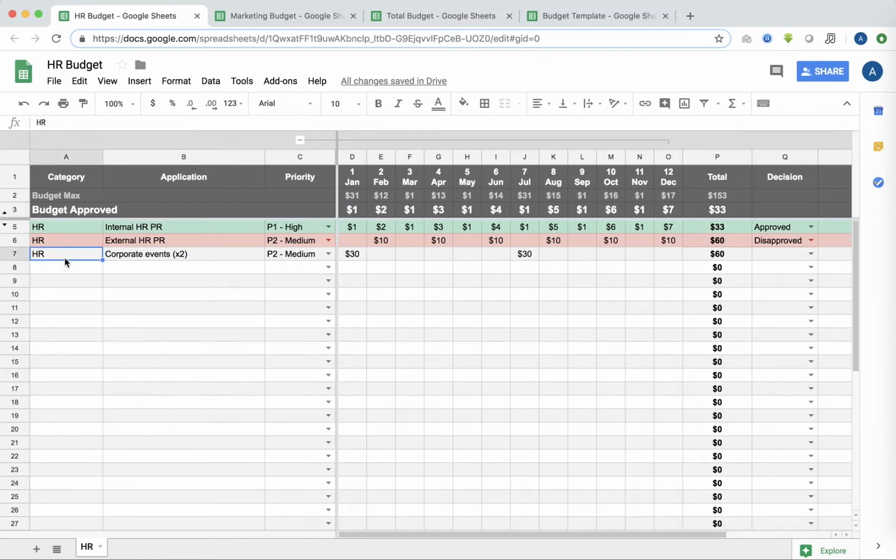So in this document, you can add new budget entries for different applications. Let's say some corporate cups may also be here, and you can add some numbers.